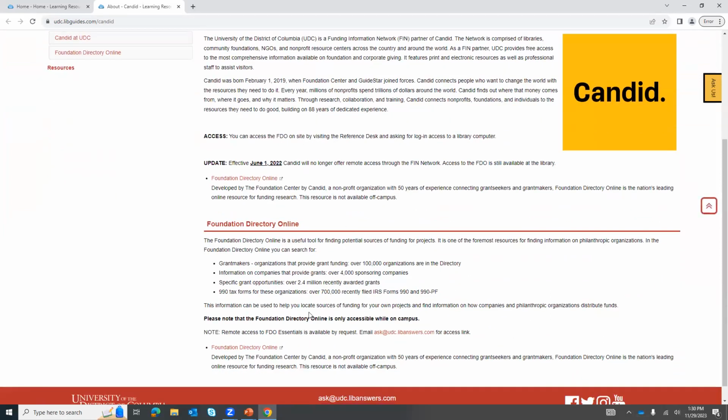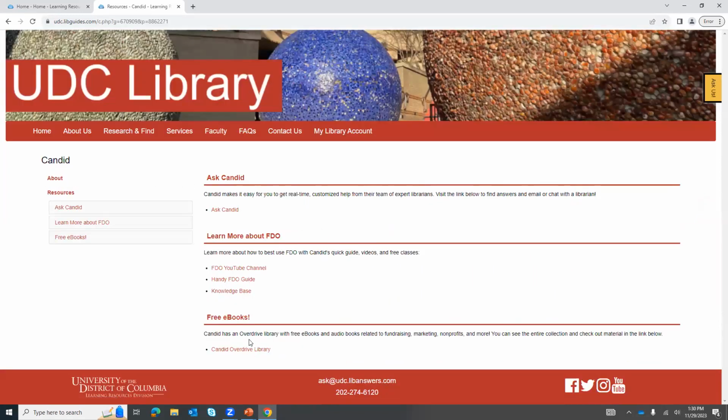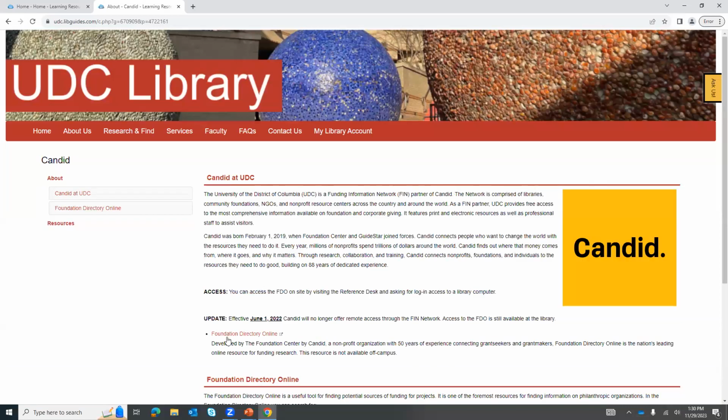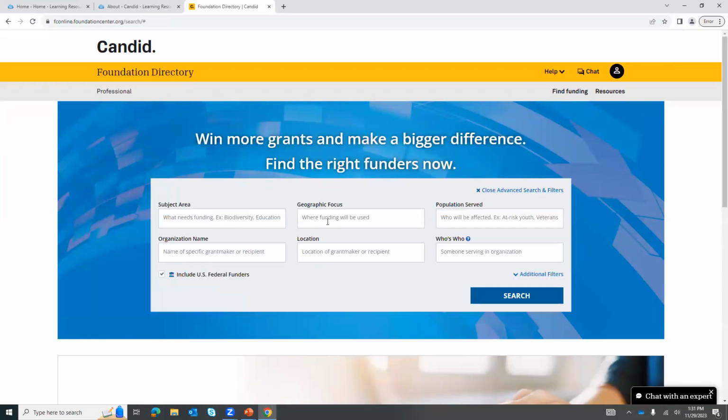This has information about the Foundation Directory Online database, and under resources, it has a handy guide and some FAQs and things like that as well. The actual link is right here. So Foundation Directory Online. If you click that, you can basically search where people are funding, what are they funding, who is funding the most. You can search by organizations and things like that. So there's a lot of different filters: your subject area, your geographic focus, your population served.